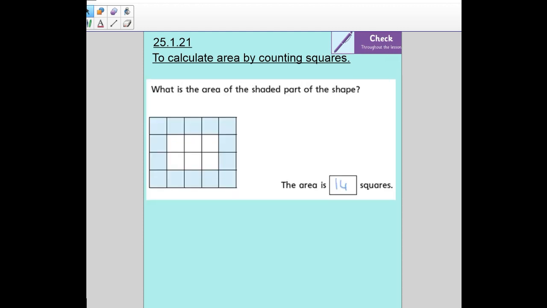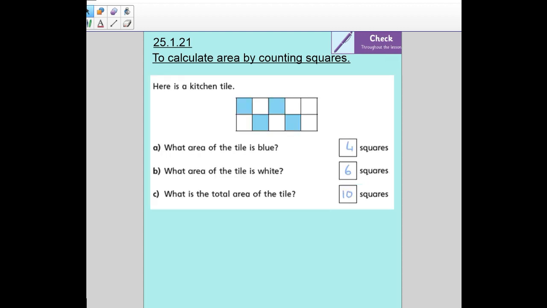What is the area of the shaded part of the shape? It's 14 squares. Here's the kitchen tile. There are 4 blue squares, 6 white squares, and the total area of the tile is 10 squares.